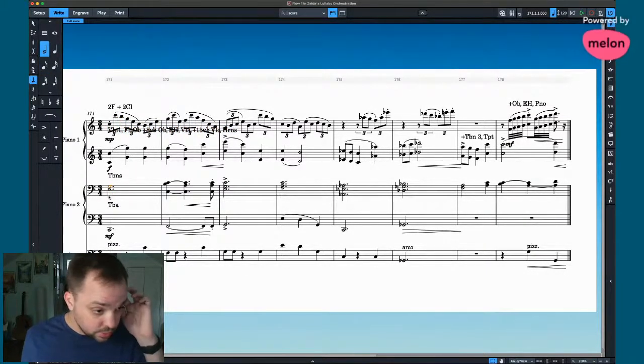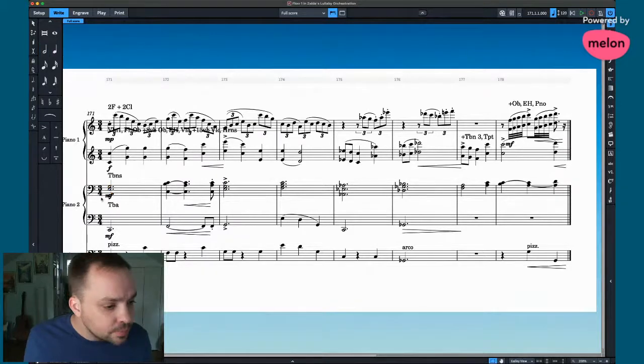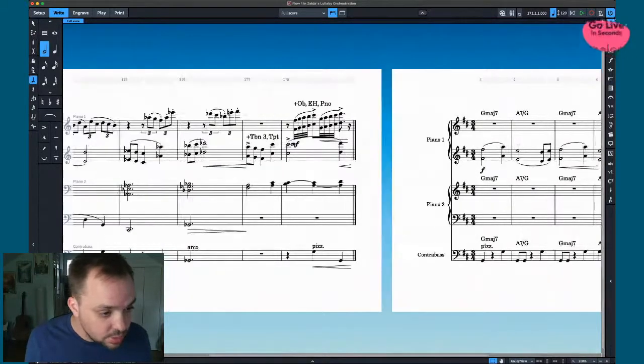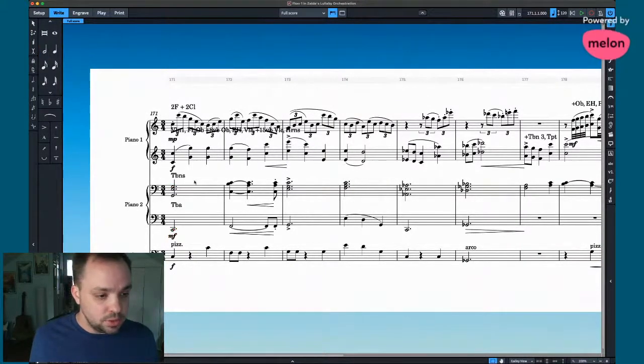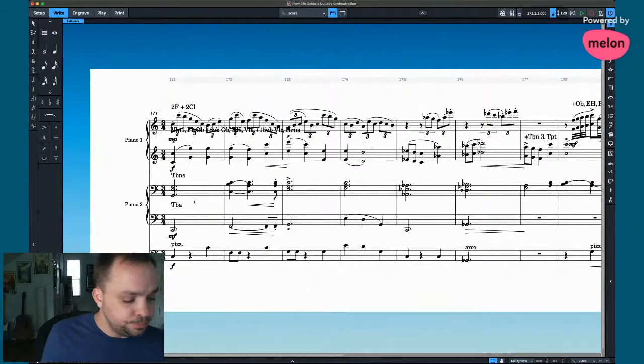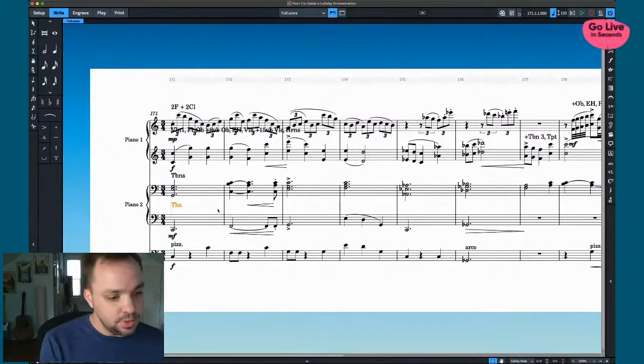God, everything is in the way all the time. Did I lose a note? I did lose a note when I did that. Just trying to hide that so I can see. Okay, so our voicing for these trombones and the tuba. See, that tuba is very low.